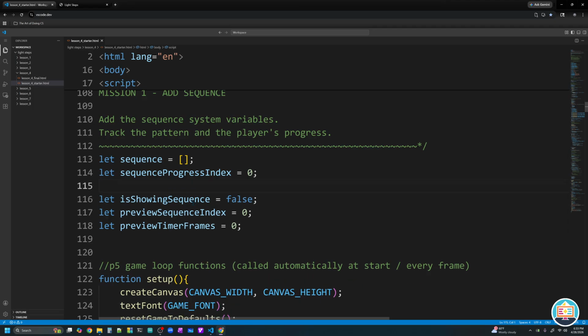All right, I think mission 1 is really great. We have a good overview of the sequence system and the variables that we have here. So let's now go to mission number 2.